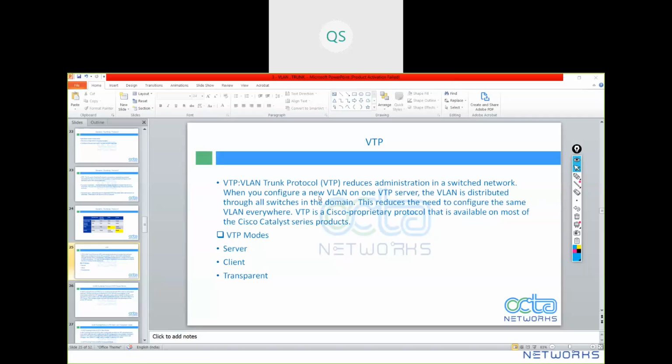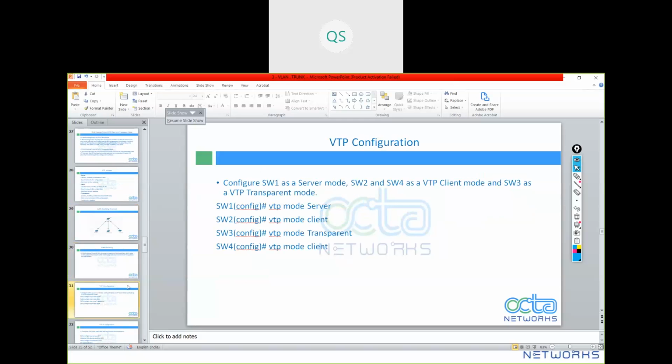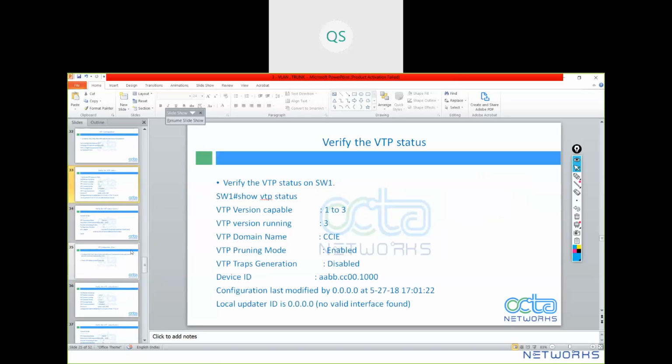VLAN Trunking Protocol reduces administration in a switched network. When you configure a new VLAN on one VTP server, the VLAN is distributed through all the switches in the domain. So we will study this VTP afterwards. Okay.